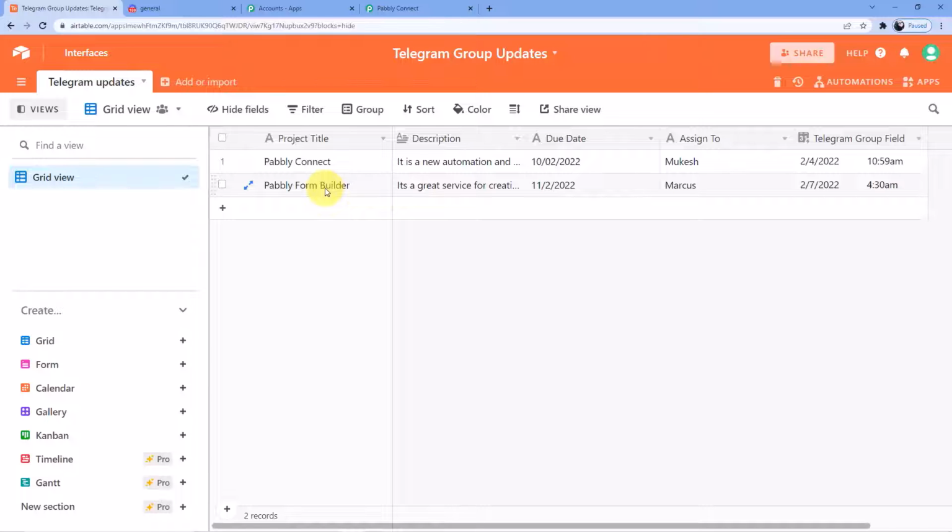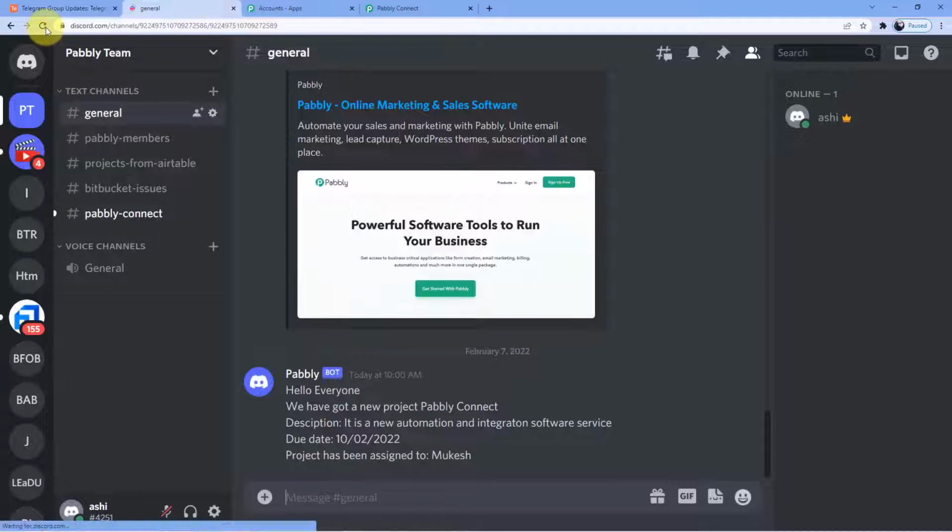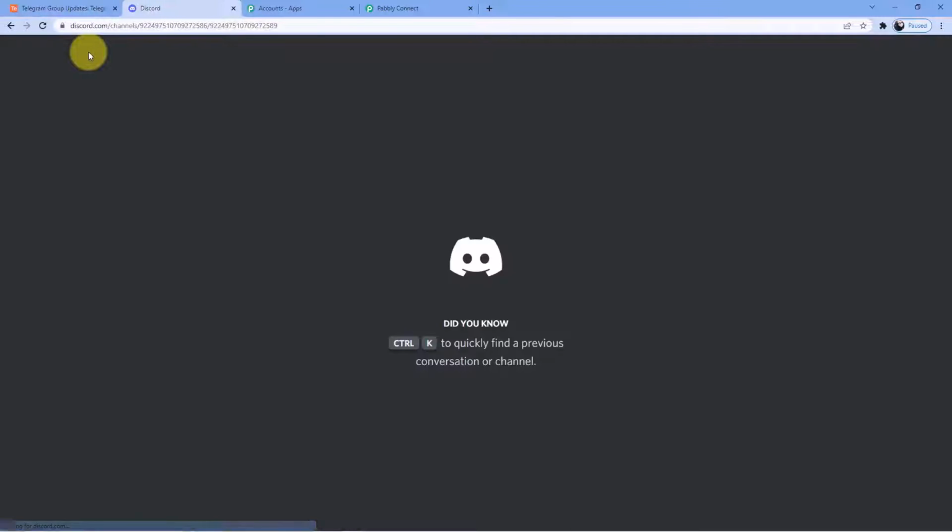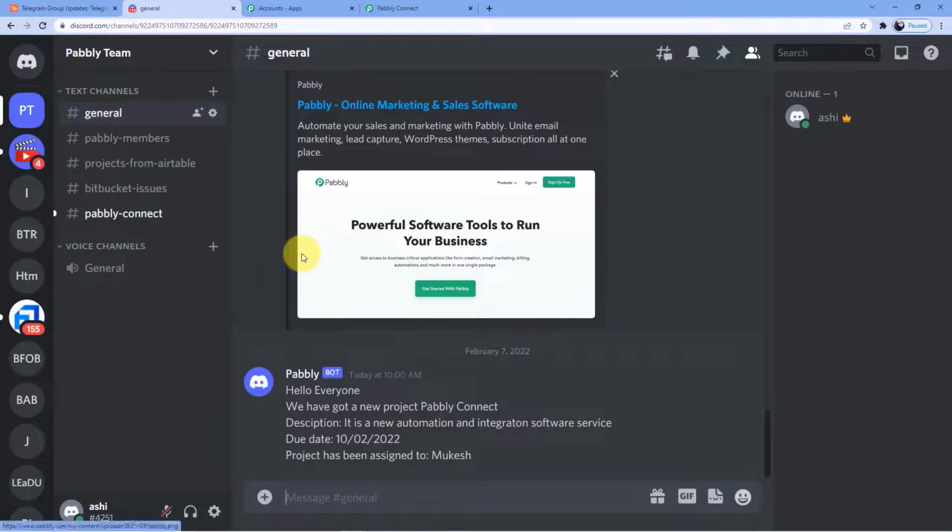It will automatically send the data to the other application as soon as possible, and as soon as you will refresh it after some time, like I am doing it, but I did not get any message here, but in some time I will get it. So let us wait for some time and let's see what happens here and what message do we get here. So I'll just give it some time. Okay.